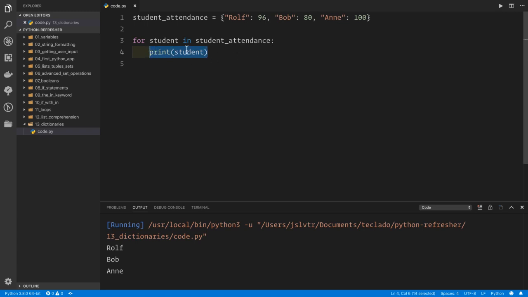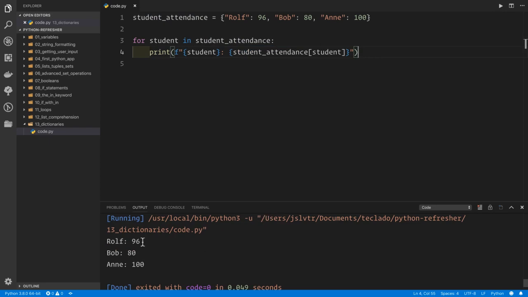Using that key, you can print something like this, which will print out the student variable, which is the student's name, and then you can access the student key in the student attendance dictionary using subscript notation to get their attendance. So if we save this and run it, you now see that we get Rolf 96, Bob 80, and 100. You can of course put a percentage sign there if you like to make it a little bit nicer. However, accessing a dictionary like this in a for loop doesn't look the best because there are other better ways.